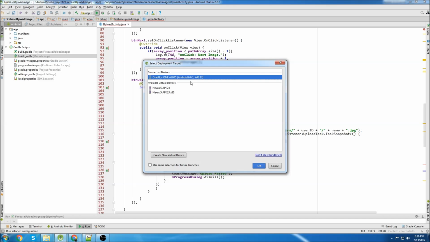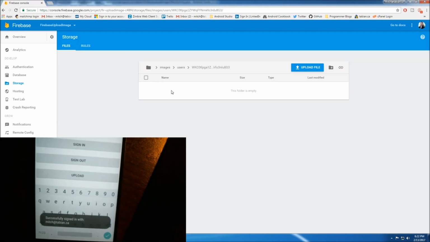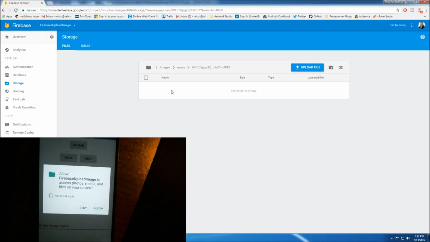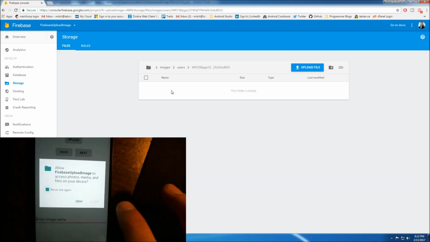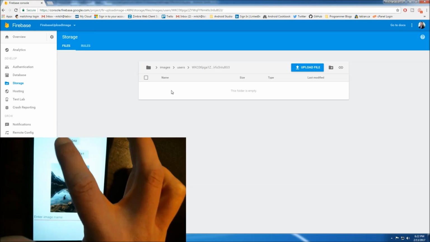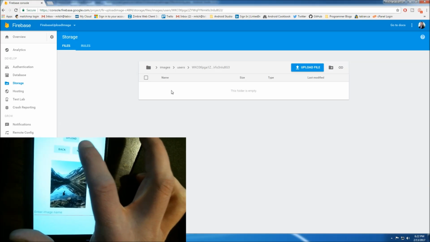All right, let's run it and hope it works the first time. All right, so I'll just sign in with one of the users here. And you can see successfully signed in. Cool. Now we'll go to the upload screen. And we'll allow permission. Now when we click next or back, you can see that the images show up.